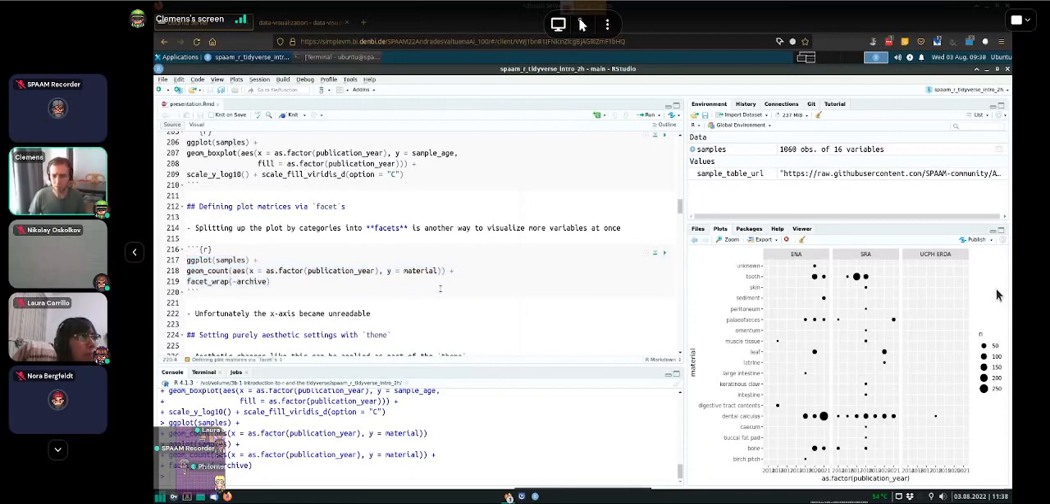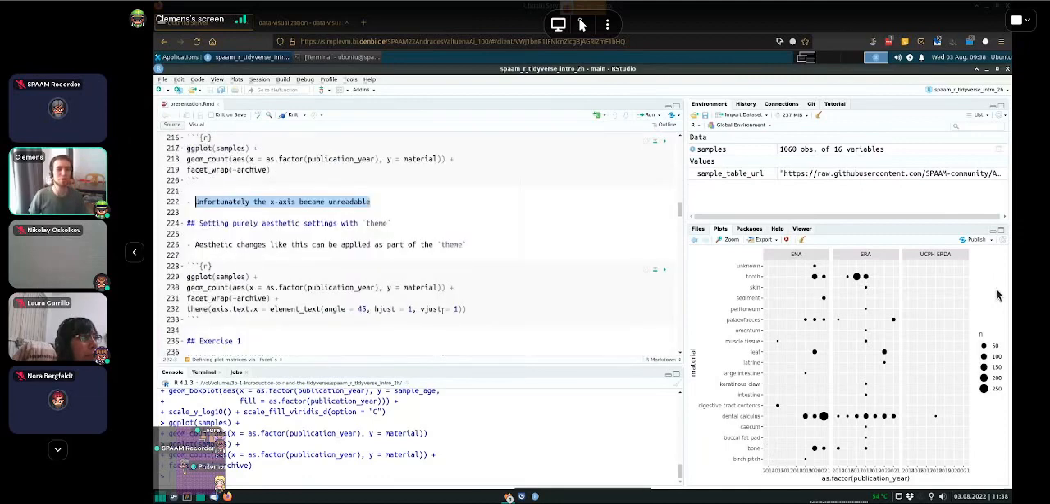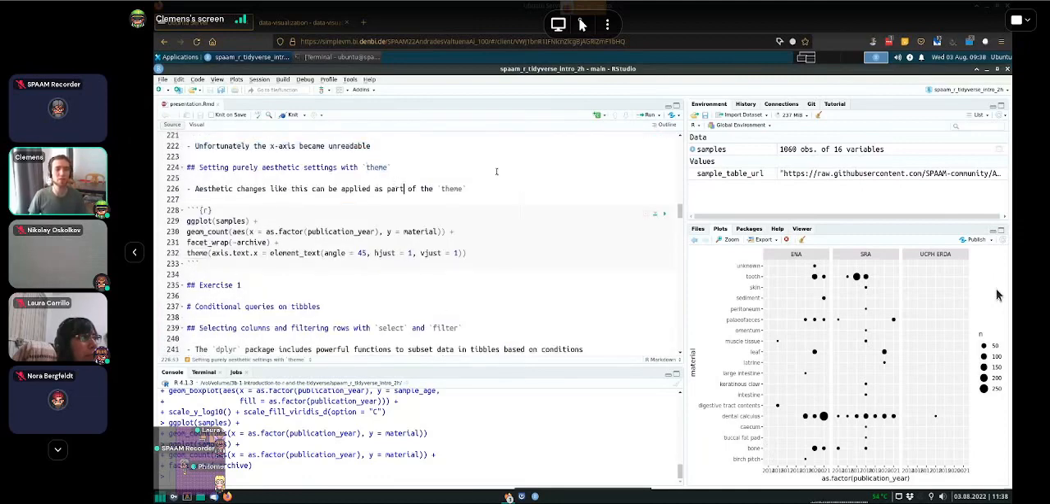Okay, so this works, but I'm sure you will point out, Clemens, this plot looks horrible. You cannot read the x-axis. I agree. With this operation we squashed the x-axis and it became unreadable. So what do we do now? We need something that is a theme. In ggplot terminology, a theme is a way to change purely visual aspects of a plot, for example, the orientation of these labels.